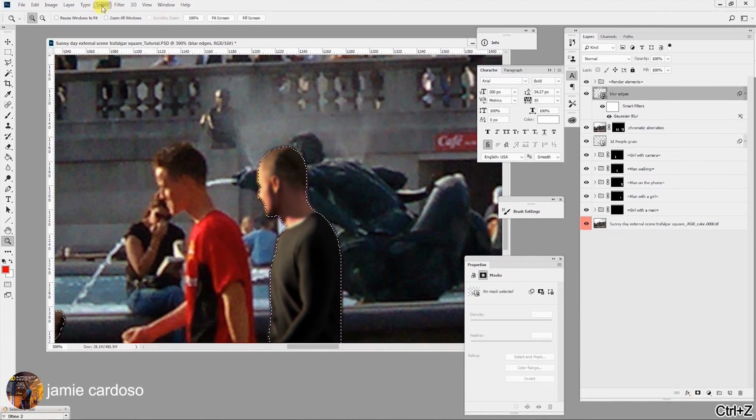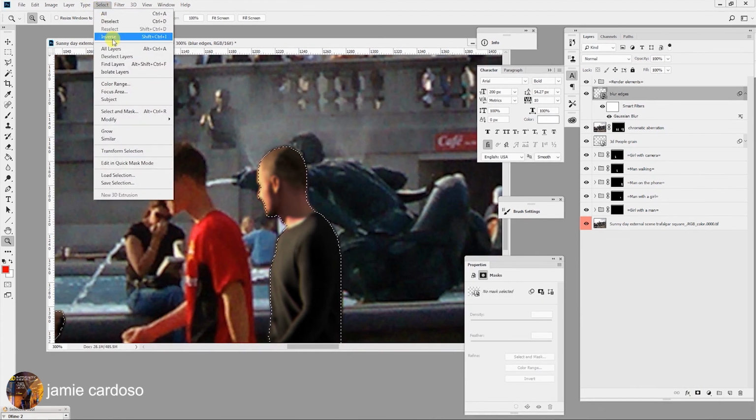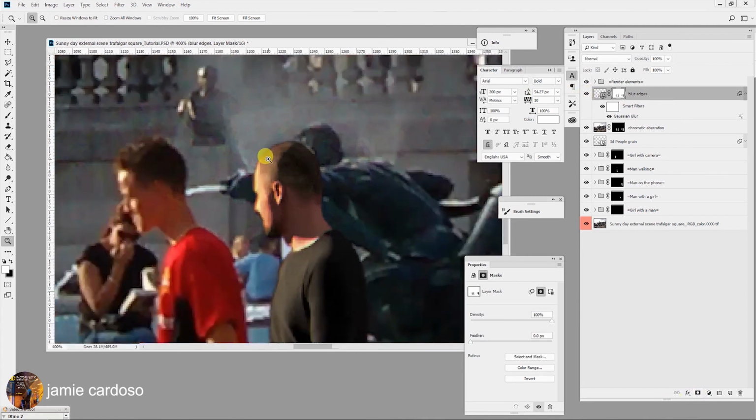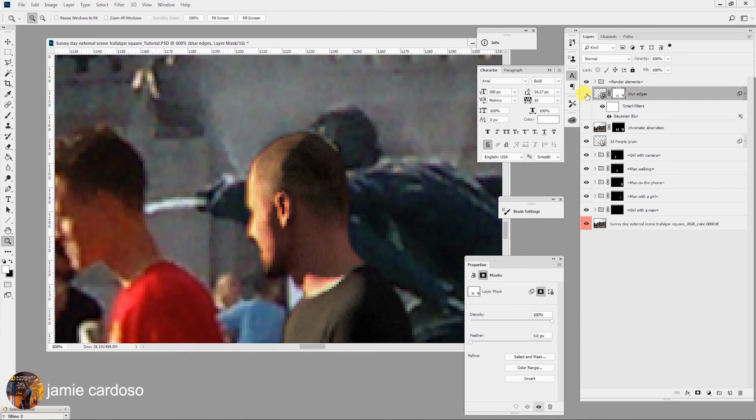Go to the Select toolbar again and choose to invert selection. While the selection is still on, click on the Mask button to create a new mask thumbnail. As you can see, only the edges are now blurred, just like the background photo.